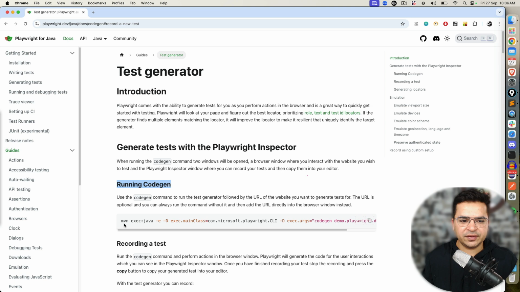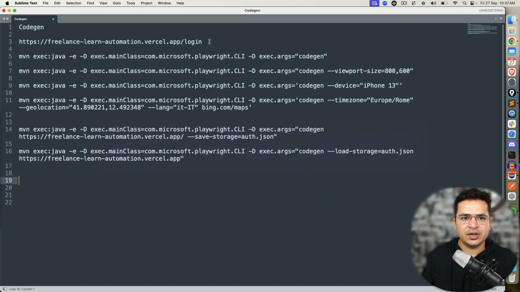First of all, you can see this command. MVN is basically running a Maven goal. It's running a main class called Playwright CLI, which is the command line interface. And then we have an argument called Codegen. This is the main argument that we need to use. And then you can pass the URL. So this is basically the syntax.